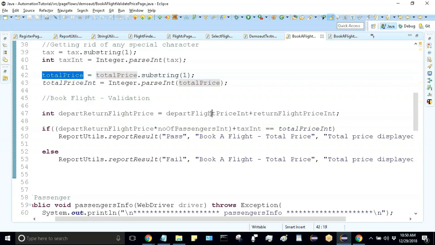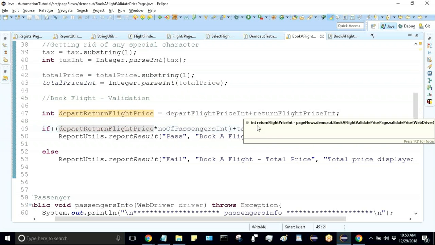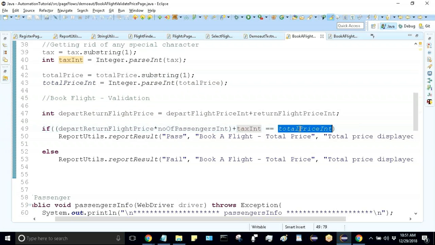If this total, depart flight price plus return flight price, multiplied by number of passengers, plus tax, should be equal to total price. Equals equals is for the integer values or numbers. Otherwise, for strings, dot equals is a function. If both the left hand side and right hand side of the equation are equal exactly, then I'll report it as a pass. Okay, so it will take the screenshot and pass, otherwise fail simply. So this is exactly the validation done at the time of execution.